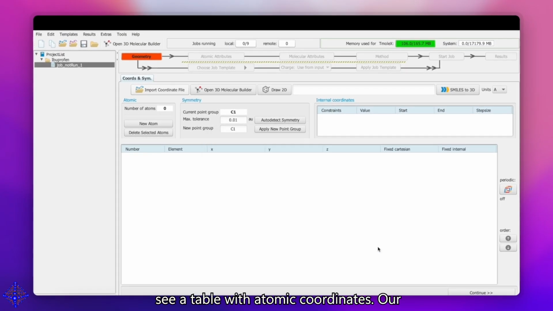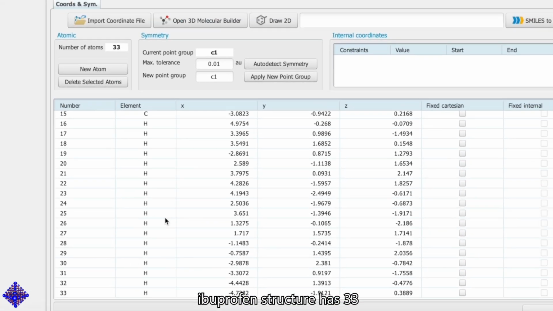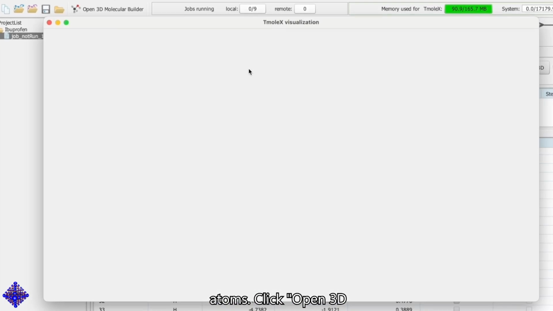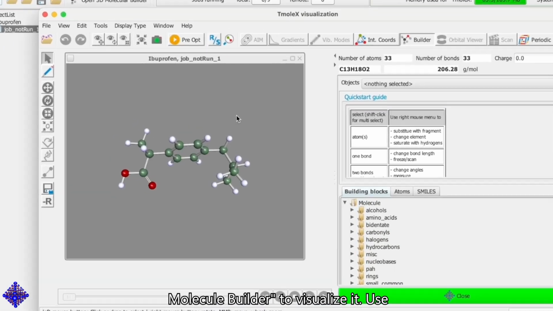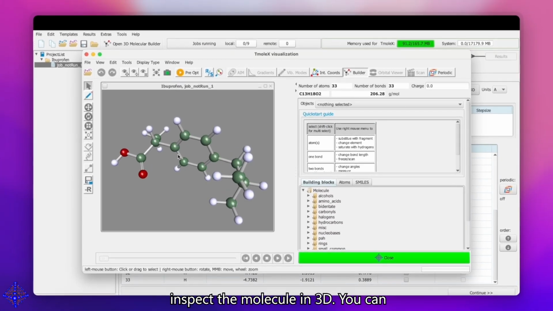You'll now see a table with atomic coordinates. Our ibuprofen structure has 33 atoms. Click Open 3D Molecule Builder to visualize it. Use your right mouse button to rotate and inspect the molecule in 3D.